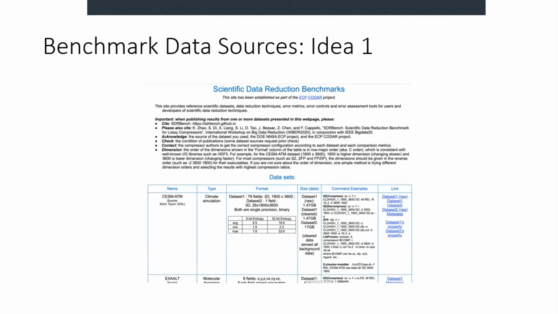I apologize. So for benchmark data sources, idea number one, I just found this on GitHub, and I should have provided the URL, but there's a whole bunch of scientific data sets in this one GitHub resource. I'm just listing the top of the web page for them, but they're basically raw data files that have a bunch of binary doubles or floats or whatever in them, and we understand the dimensionality and the data type and that sort of thing.